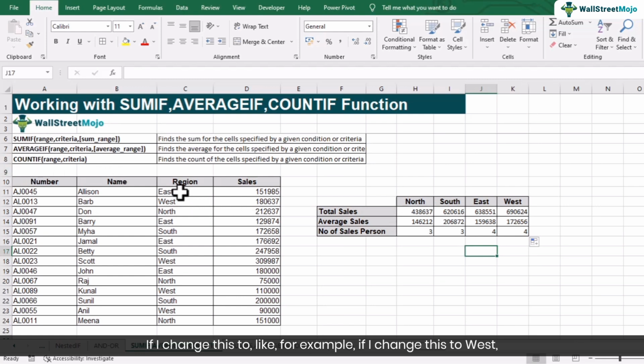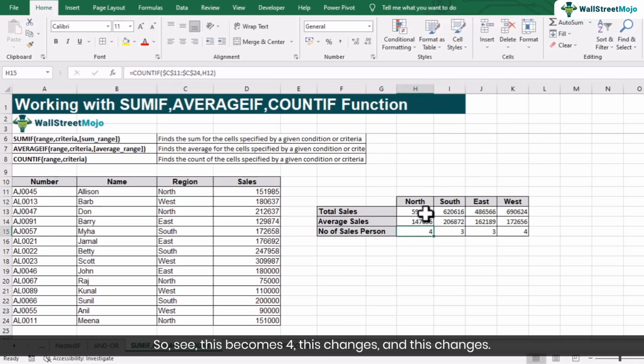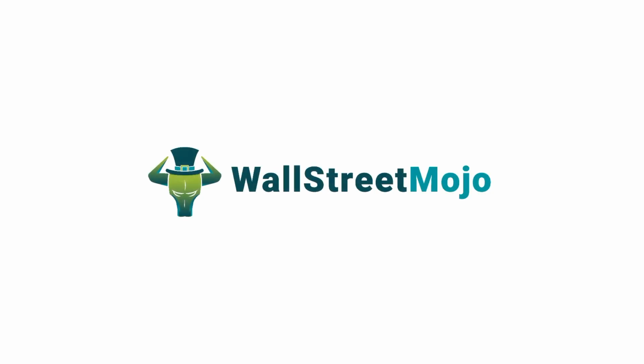If I change this to, for example, West, or I change this to North, automatically these would change, right? So see, this becomes 4, this changes, and this changes. So these are all linked. Of course, they are linked. And when you make a change here, it will affect here. So that is what the SUMIF, AVERAGEIF, and COUNTIF functions are.